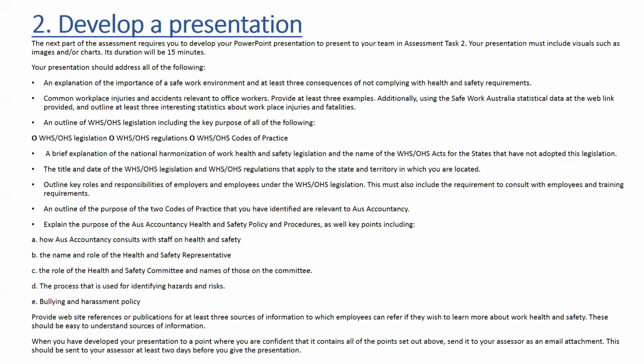Your presentation should address all the following. An explanation of the importance of a safe work environment, and at least 3 consequences of not complying with health and safety requirements. You need to explain this. Then, common workplace injuries and accidents relevant to office workers. Provide some information on this, with at least 3 examples. So you need to give some examples of what happened.